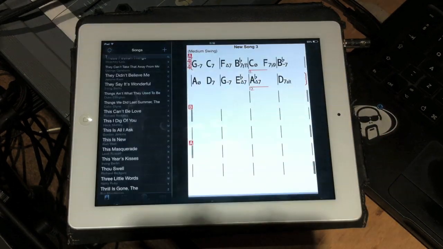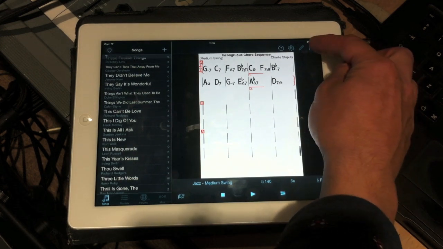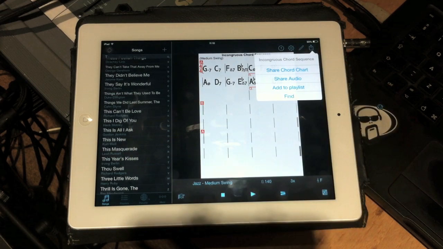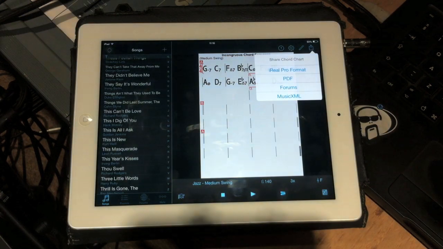Save. Say I want to put this up on the forums, I can just do that with this little box up here with the arrow coming out at the top. Share chord chart, share audio, add to playlist, find. So share chord chart. There we go.